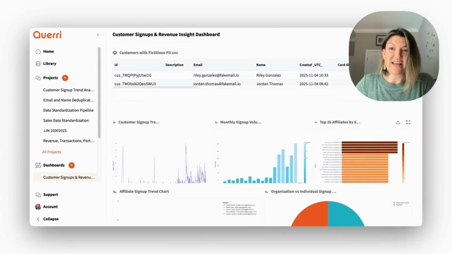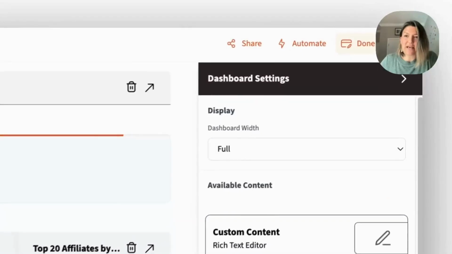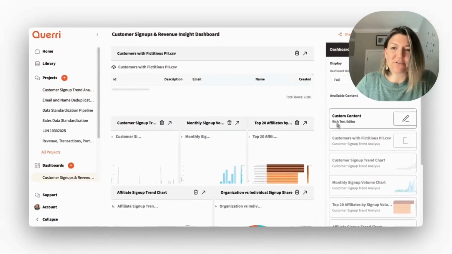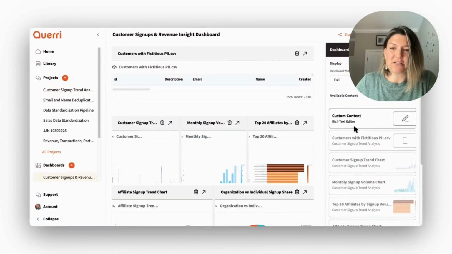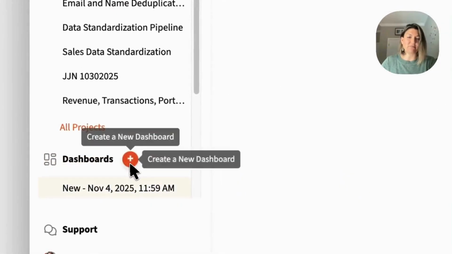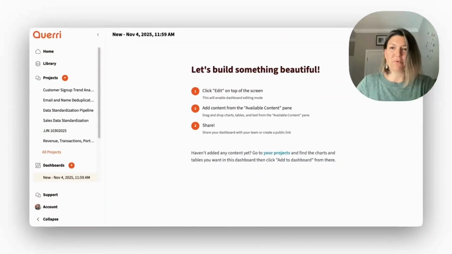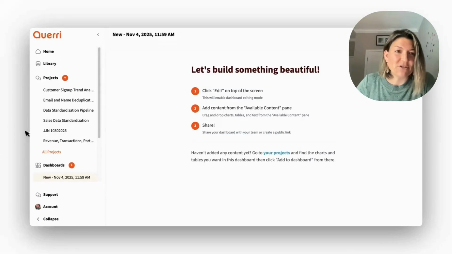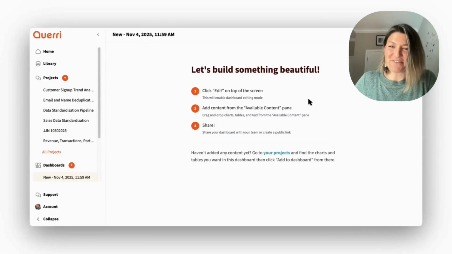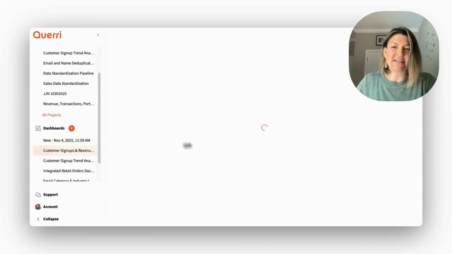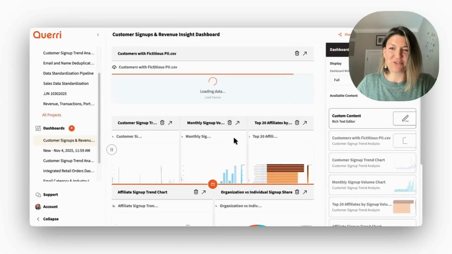which is incredible. And obviously you can come and edit it, and there's a custom rich text content editor, and you can add more context and more information if you want to. If you wanted to start one from scratch, you just go right here where it says dashboard and plus, and then you can pick a dashboard that you want to create and make your own. But I love that you can literally, with one prompt, after making your analysis, create a dashboard out of the visualizations that you just made.